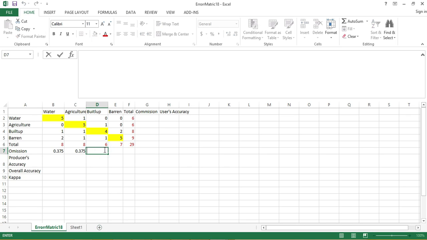Press enter, then we again have omission error here, this plus this, divided by the total sum of the build-up reference classes, enter. And then we have barren land, this plus this, divided by the total barren land values, so you get the omission error.